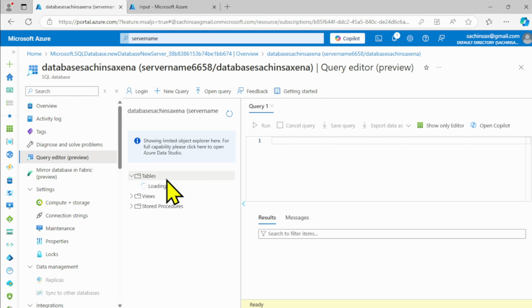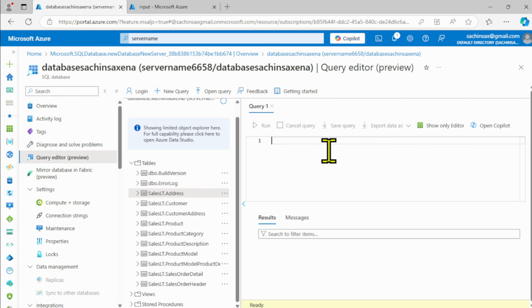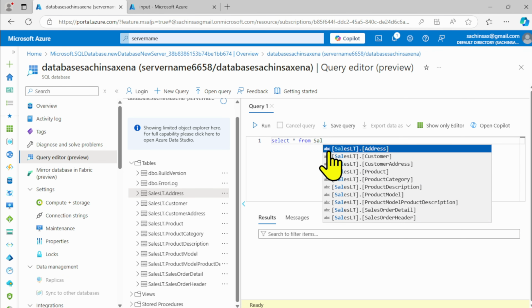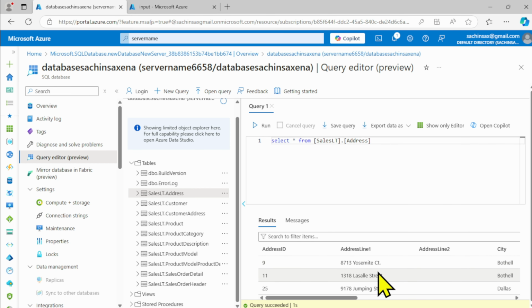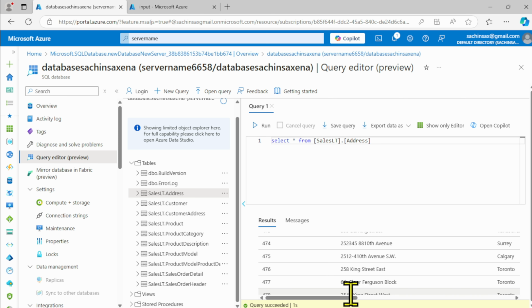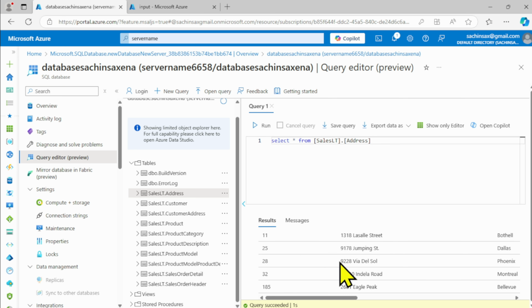Yes, Sachin. So inside the tables, we have so many tables. For example, this address table is there. So let's say I'm going to perform the SQL query. Select asterisk from SalesLT address. So this sales is nothing but the schema, and address is the table. Can you see this is showing all the content of my address? See this one? Everything is showing here.